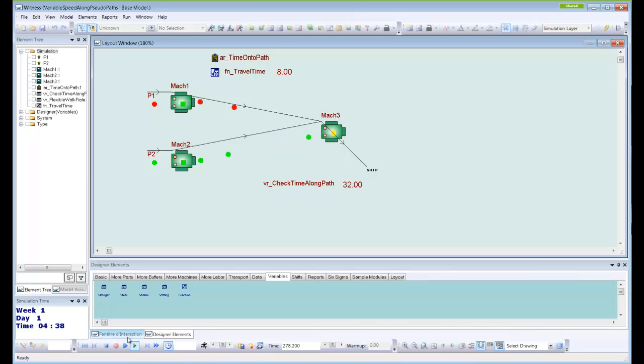And we can see my check time, just as I've done in the other models, is being, I'm time stamping my parts as they join the path, and I'm checking the elapsed time as they leave the path and arrive at machine 3, and we can see the times are 8 minutes, or 8 time units for our faster moving red parts, and 32 time units for our slower moving green parts.